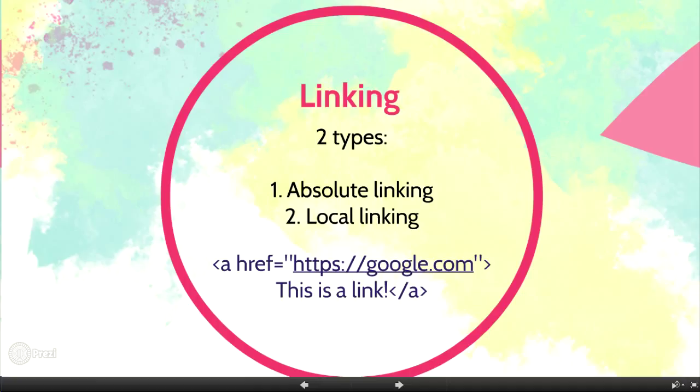Sorry. So there are two types of linking. You can either link to your own page, or you can link to another page, a different website, right? If it's on the same website, that's called local linking, so you're just saying go to this .html. But if you want to go somewhere else, like google.com, then you would use something called absolute linking. In order to tell something that we want it to be a link, we use the A tag.